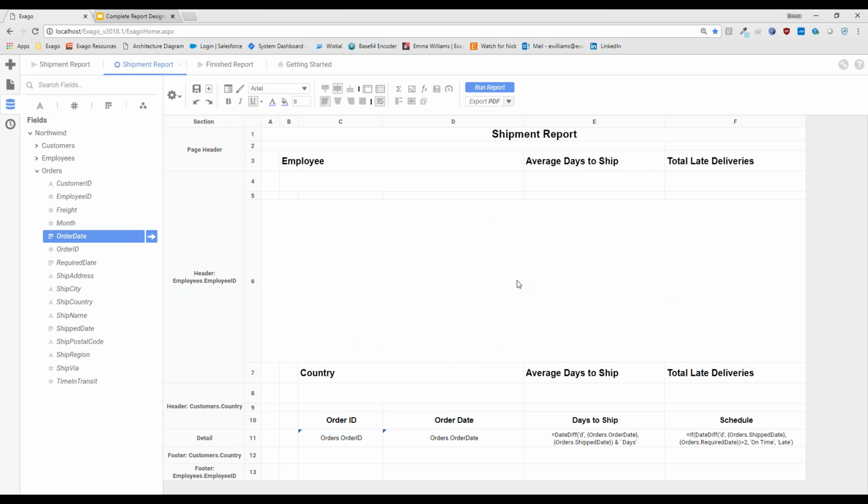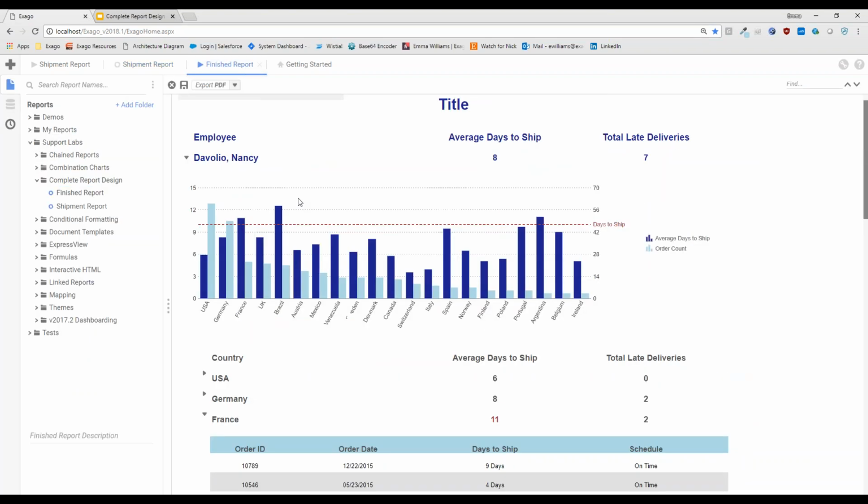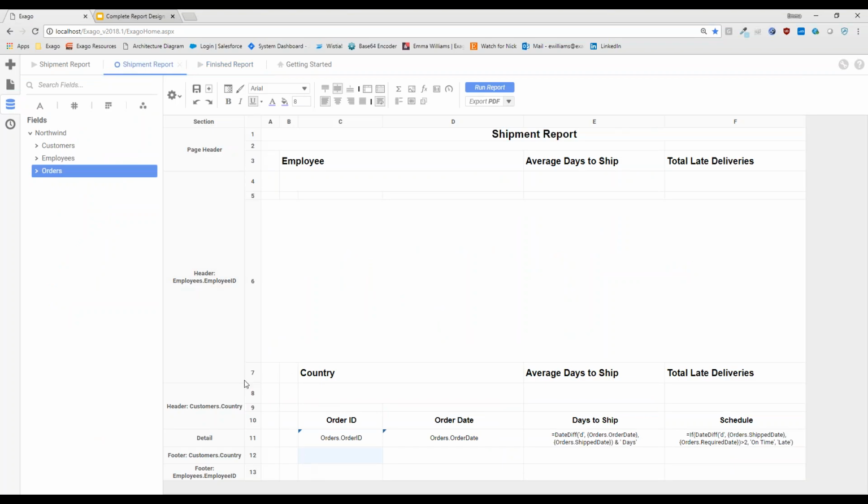So the next thing we want to do is populate our country footer. Now, what data are we driving with the country footer? Actually, 2 sets of data. The first thing is going to be the chart. The second is the header on country. So what we need to do first is consider the chart inputs. We're going to need the country itself to use as the labels, the average days to ship, and the order count. The average days to ship doubles in that country header. We also need total late deliveries. So that's 4 inputs that we need to pull from this footer.